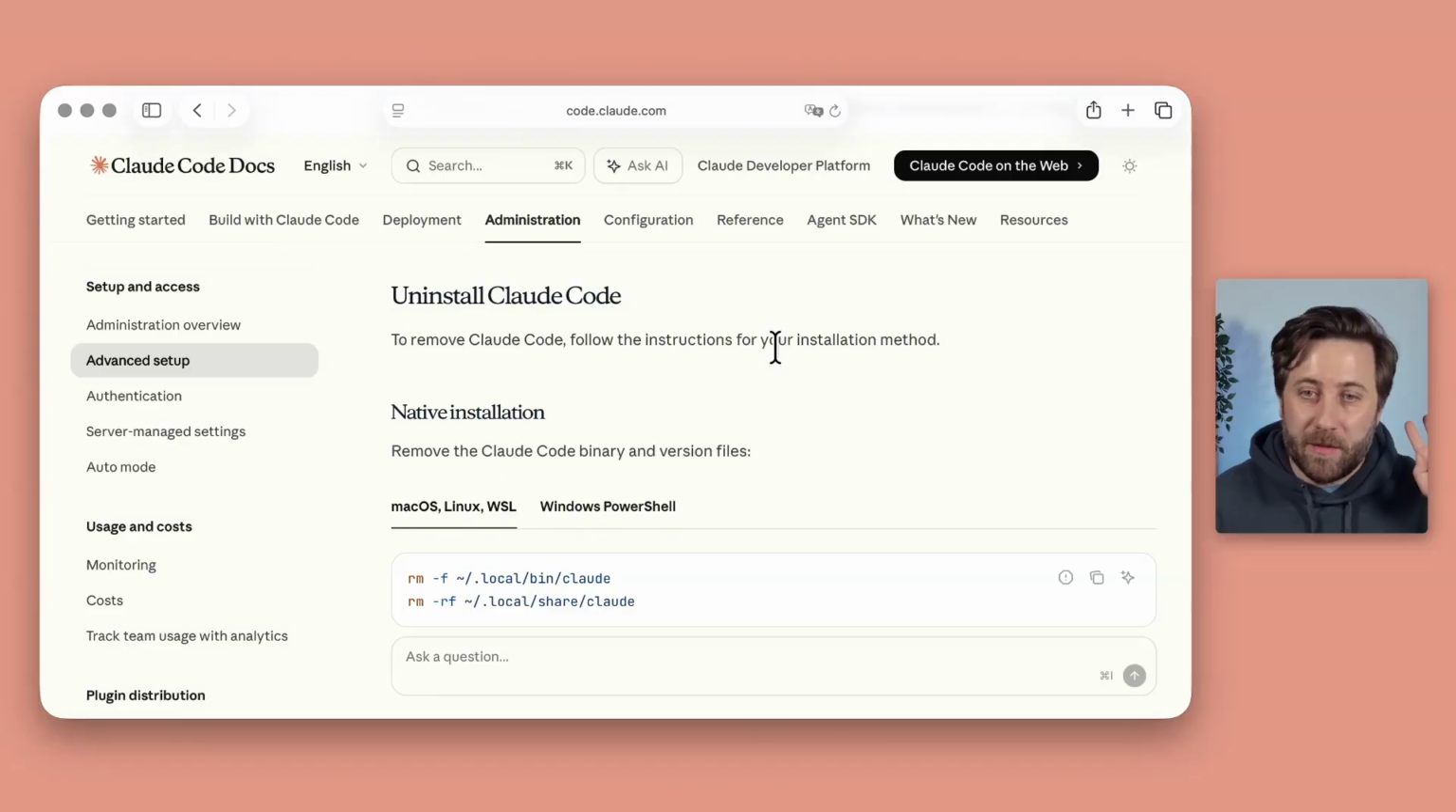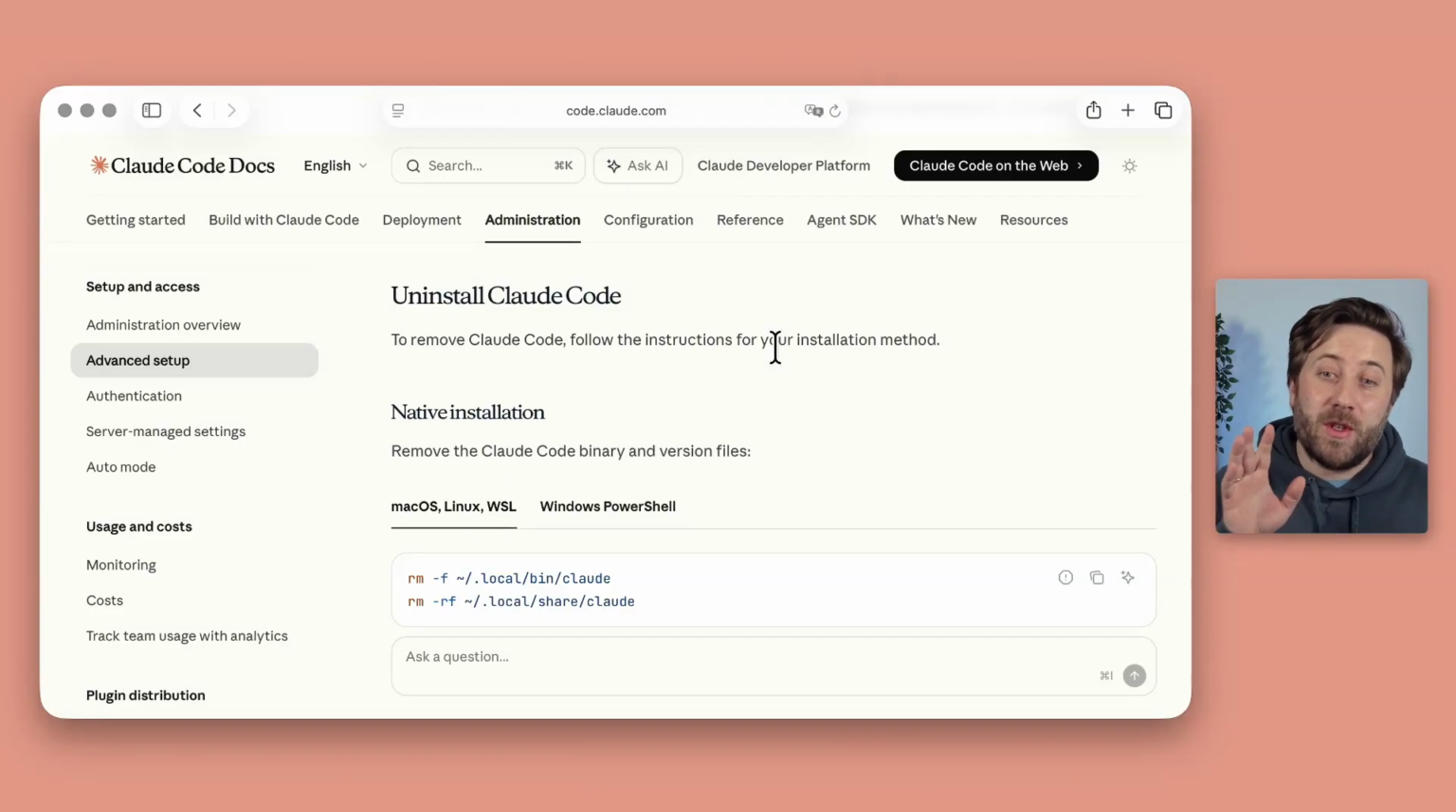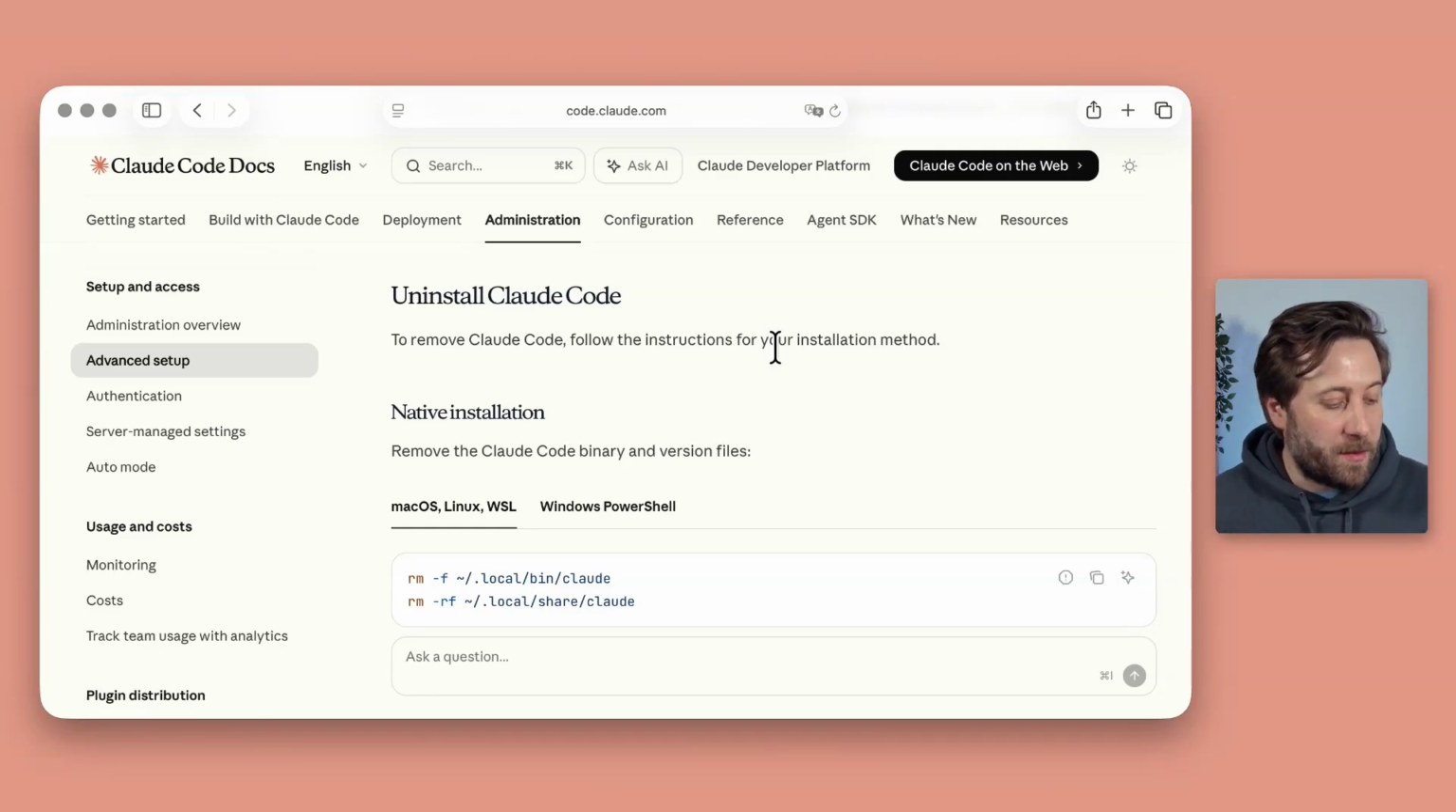And there are basically the steps I will show you, and also individual steps depending on the installation method that you used. So I will show you how to uninstall the native installation, which is basically the recommended way how you installed Claude Code nowadays. And if there is any other way, you can check them here.